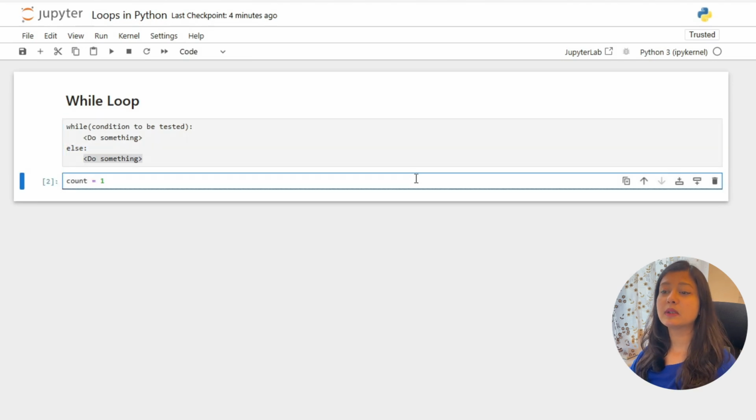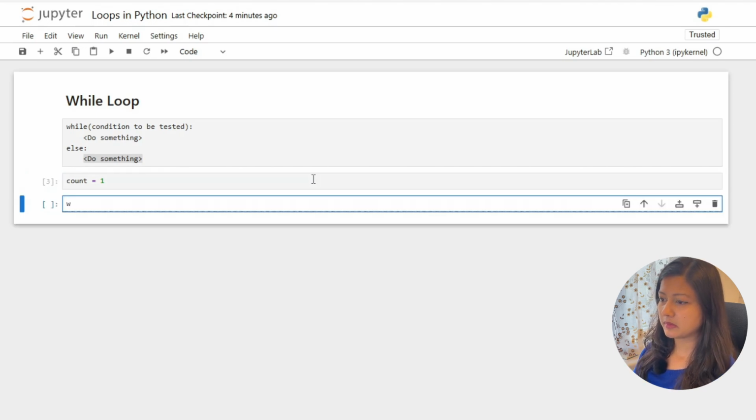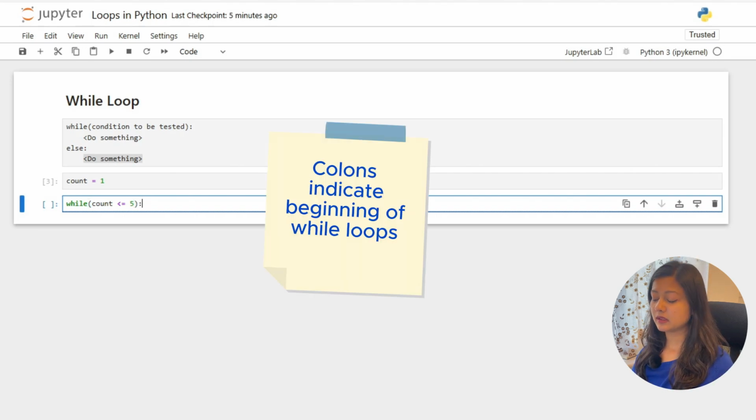Let's take a variable called count and let it take the value as 1. Now, let's write our while loop. Let me write while my condition is, suppose, count is less than equal to 5. Then I'll write a colon. A colon indicates the while loop is starting.